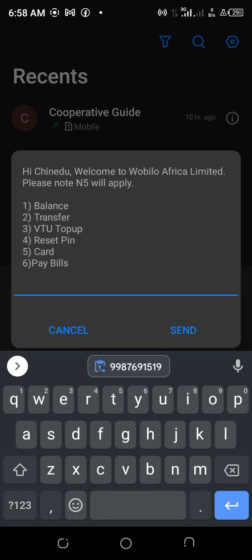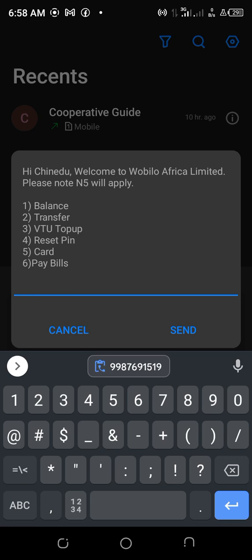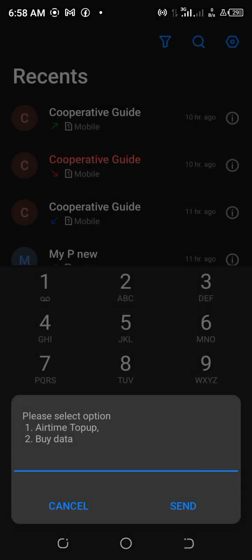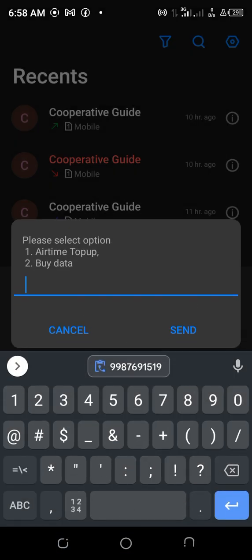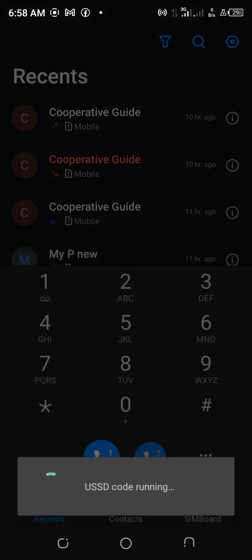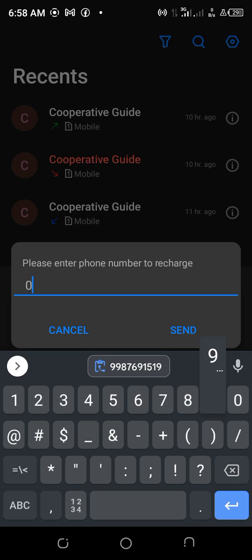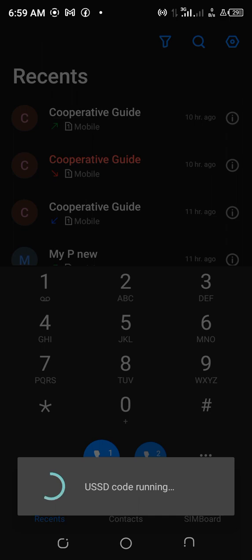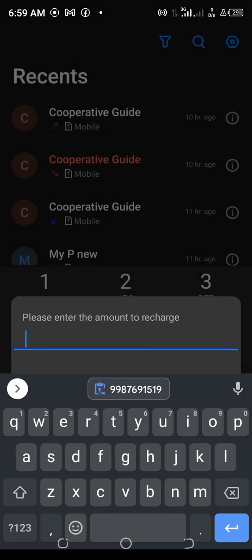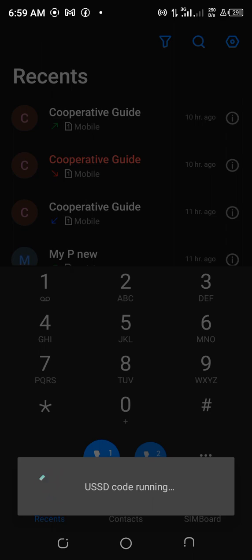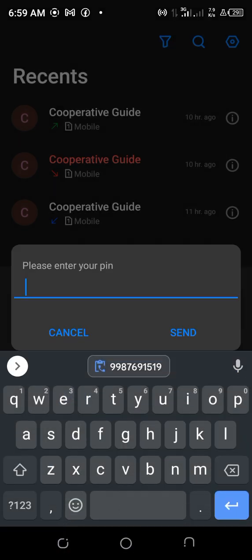So of course, the same thing applies if you want to buy airtime. So buy airtime, I'll just go ahead and press 3. But I'm not sure of my PIN anyway, so that will be unsuccessful. But I'm just trying to walk you through. Then you enter the phone number, then the amount, 200 naira. Like I said, I'm not sure of my PIN, so it will be unsuccessful.